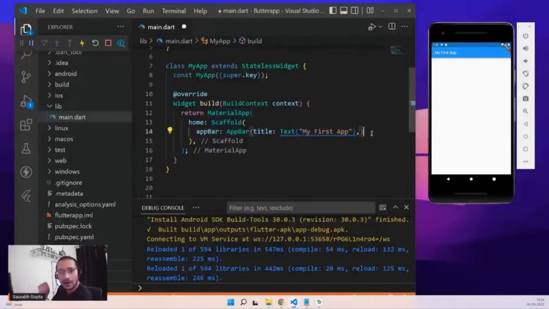Okay. And comma here is used to separate the widgets. Just like you use a semicolon in coding languages to separate lines, comma here is used to separate widgets. But this trailing comma is not important, but we always put it for better formatting. That's all. Is that clear, guys?